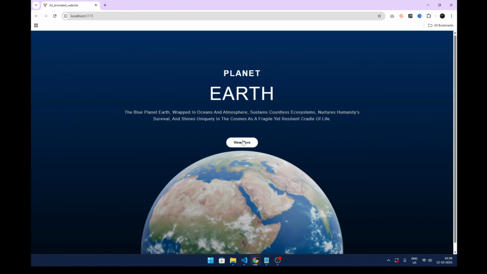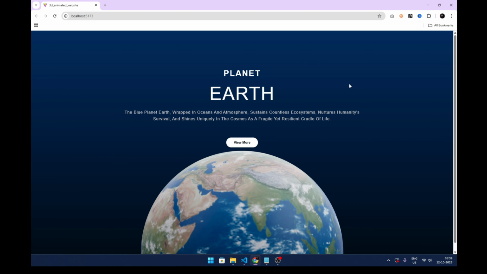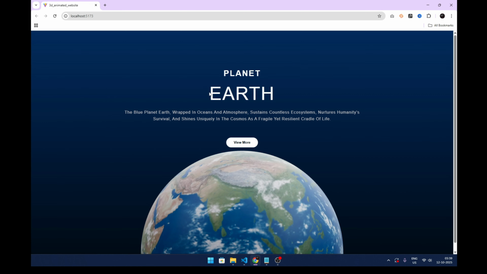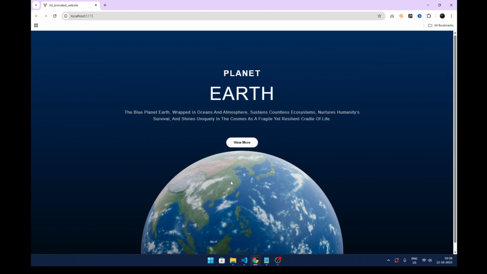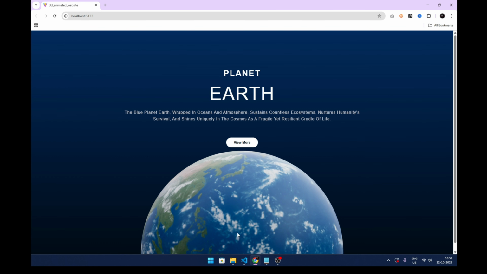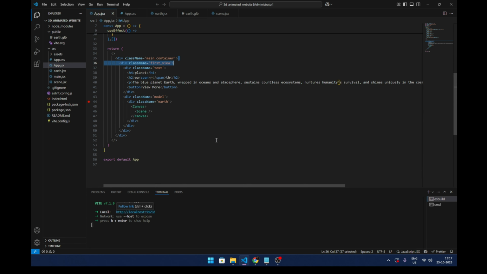Now let's animate when the user clicks on the view more button. Then this model will go to this side and the text will appear here. The detailed text will appear here. So let's design this. Now let's design the second view. Inside the main container, after the first view section, we will design the second view.